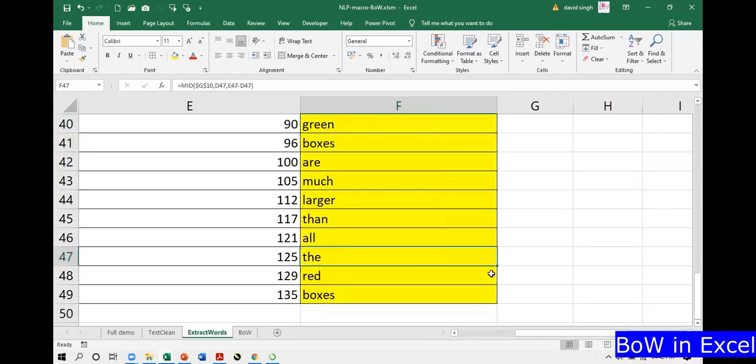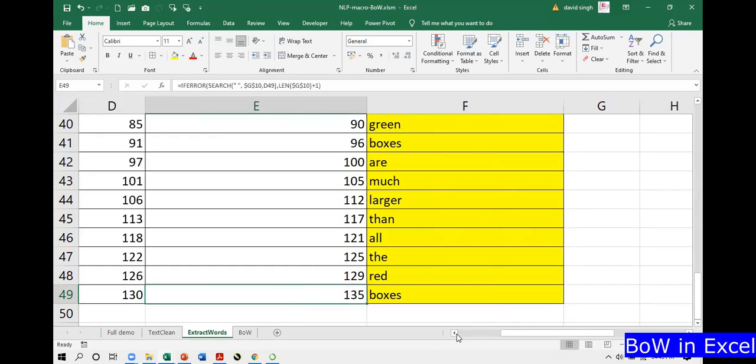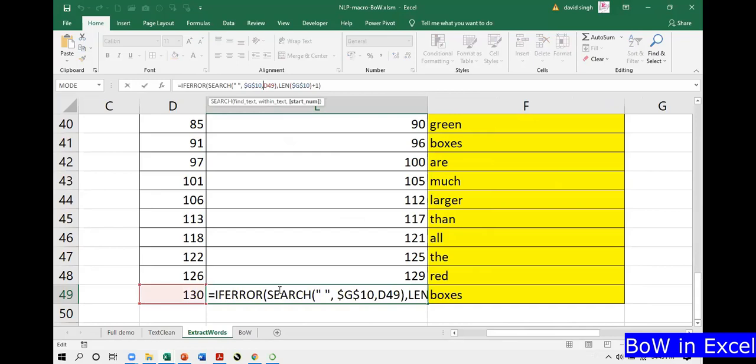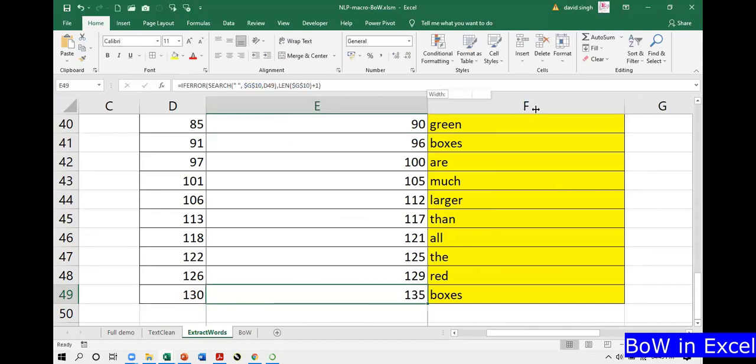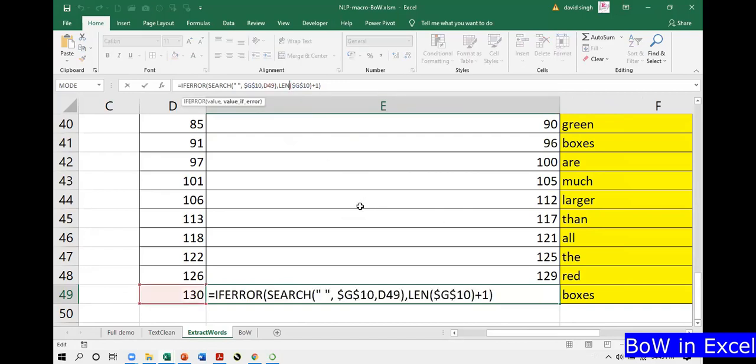Now, there is one thing you have to keep in mind. The last word is boxes. And after boxes, there is no space. If you do search, it would be erroneous. It will give some error. So whenever you are searching for the last word, you just put everything into IFERROR. IFERROR function works when there is an error in your formula.